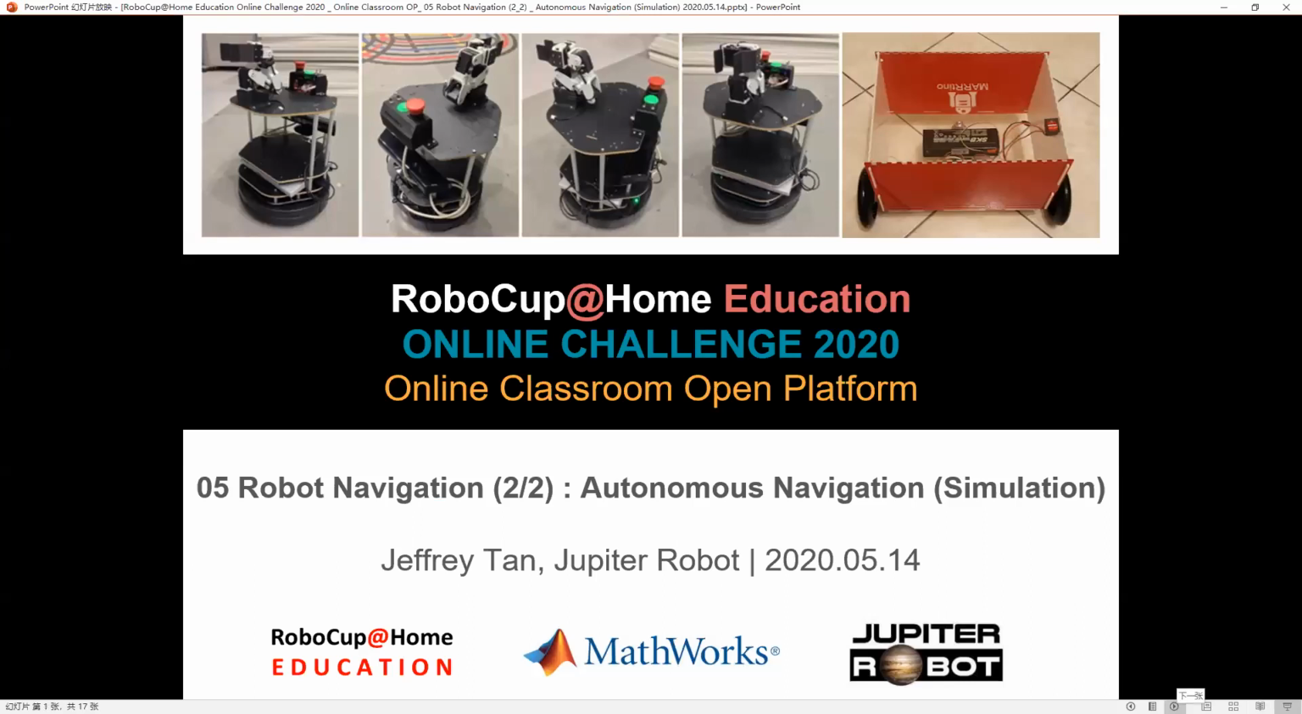So the next one is about autonomous navigation. Once we have the map, now we talk about how to use the map to move the robot from point A to point B safely, without colliding with anyone or anything, even if you have dynamic obstacles, like someone moving around. We will show you how to do this. I will explain the concept of path planning and so on.